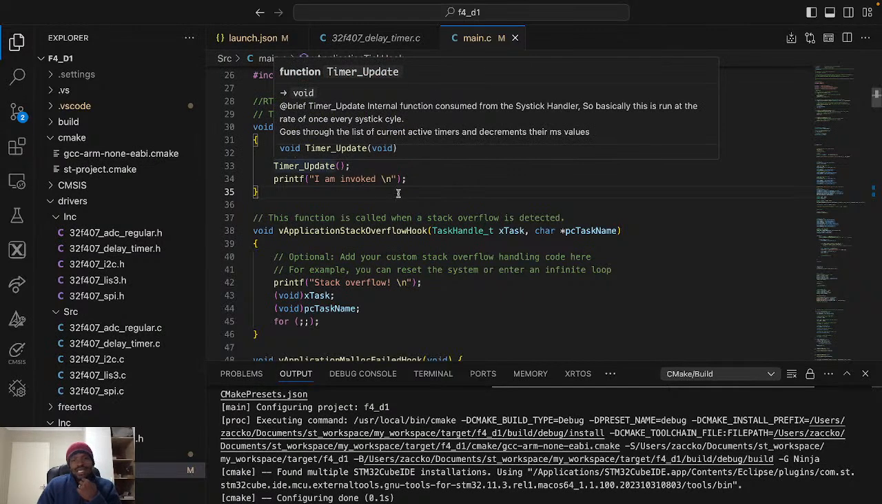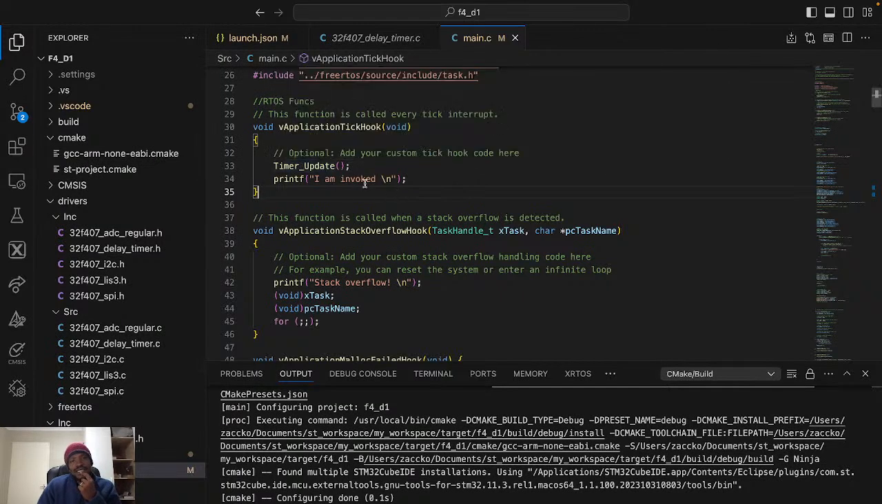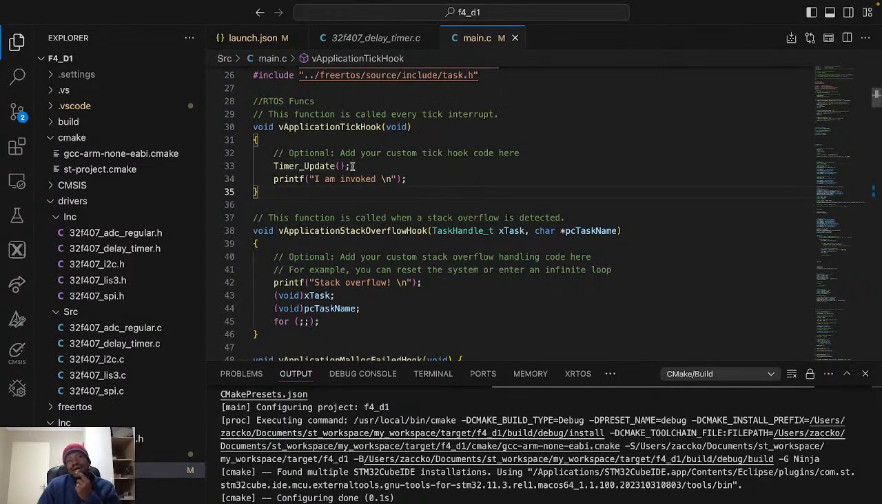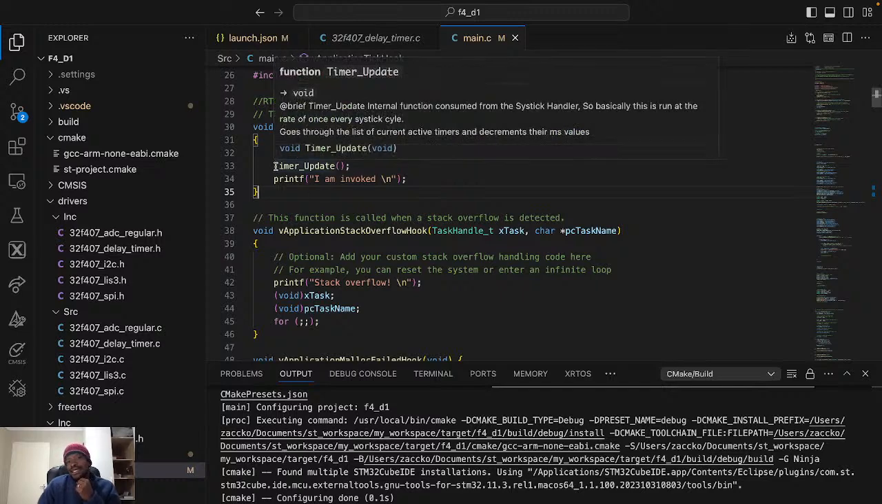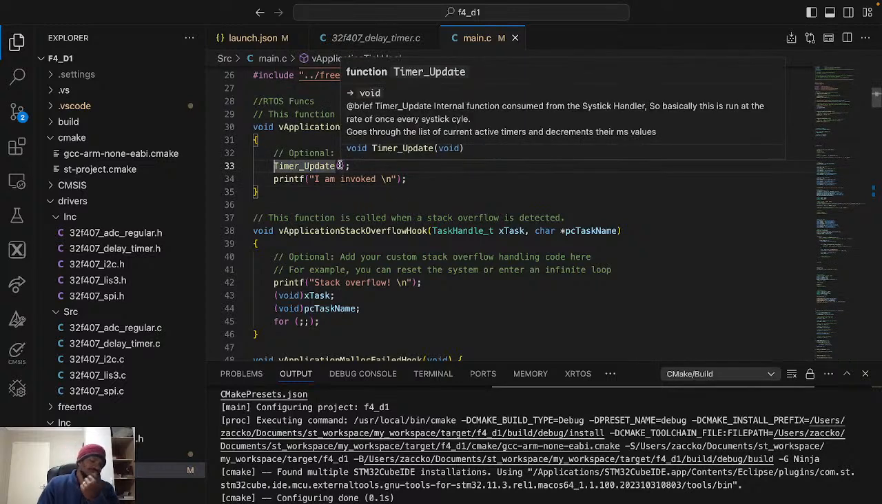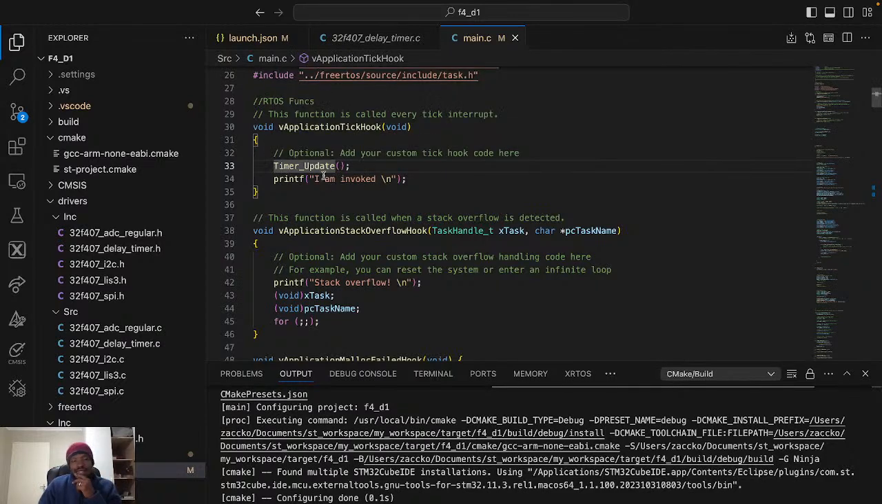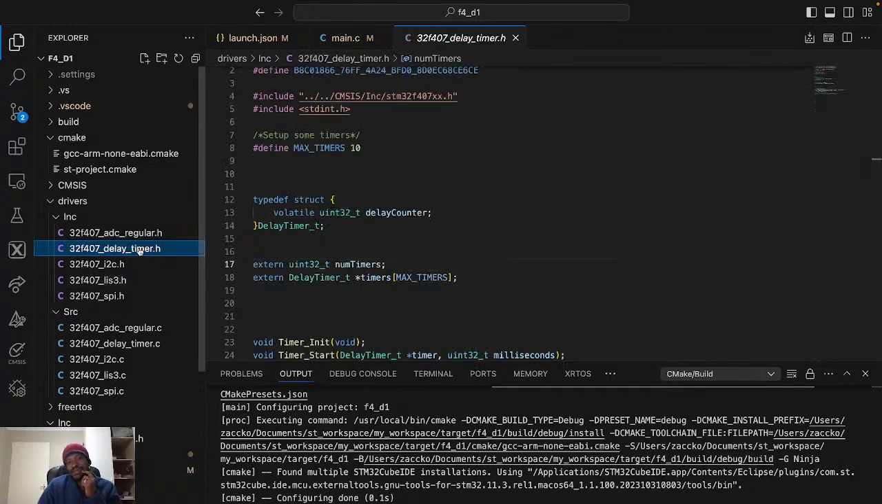But here, look. In our tick hook, we can apply our timer update that we were applying previously, and we can do whatever we needed to do before. These are functions that are periodically run as needed. Now, in this situation, I would probably remove my implementation of this delay timer and use the timer that comes with FreeRTOS to implement the delays I need. We'll look at that somewhere down the line.